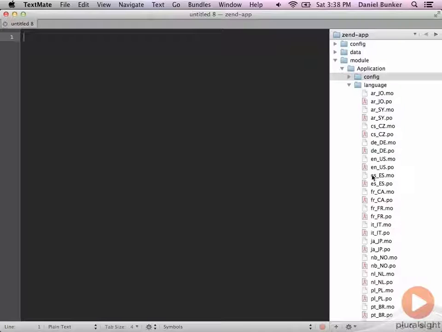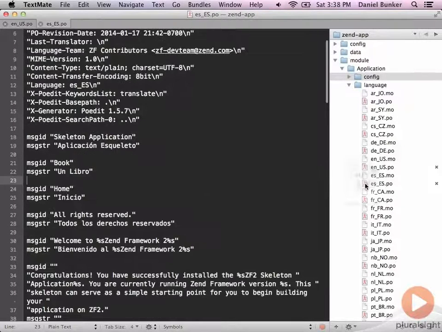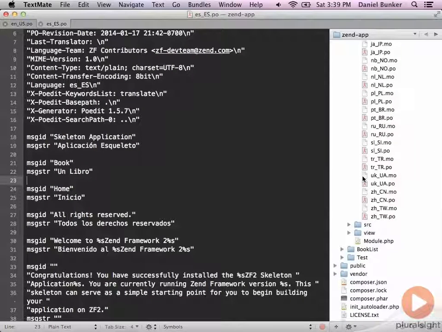For example, we have an English one and we have a Spanish one that contain some basic message ID and message strings for all of the different Zend skeleton application keys that they've already set up by default. So to add the translation functionality, you can either specify the key value pairs first or specify the translation area first and then put in the key value.